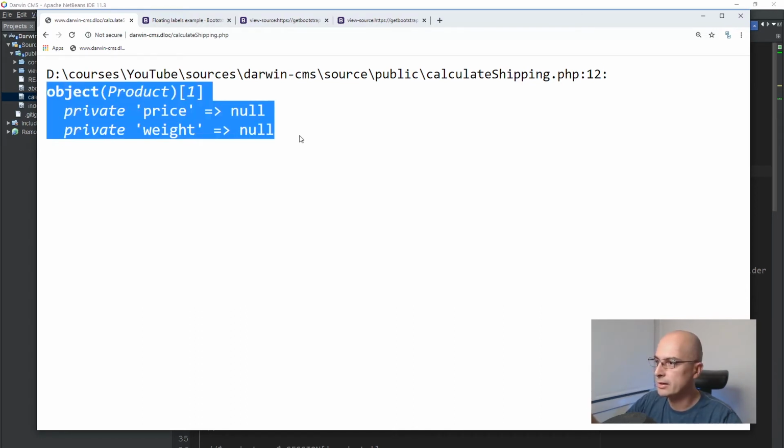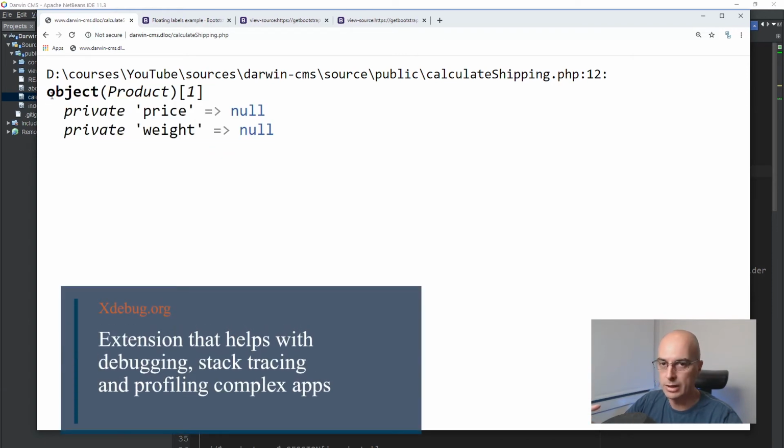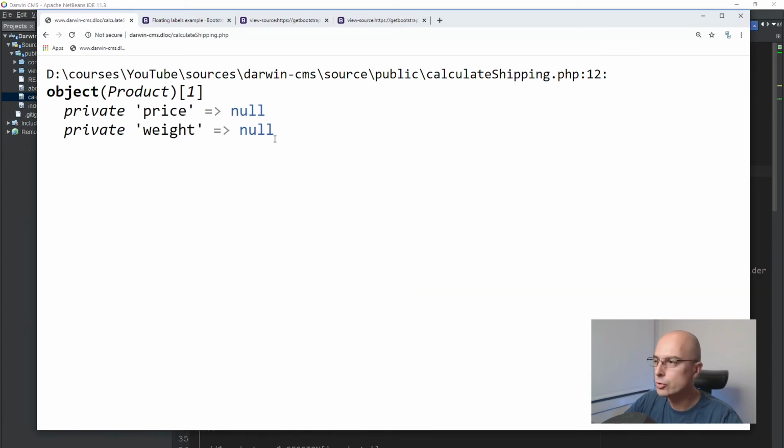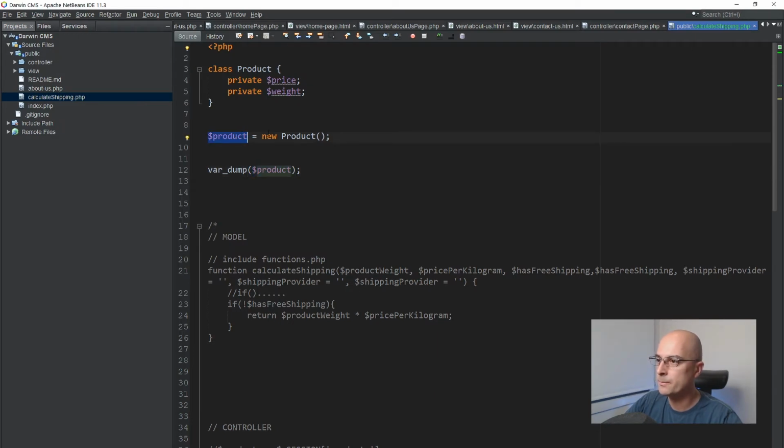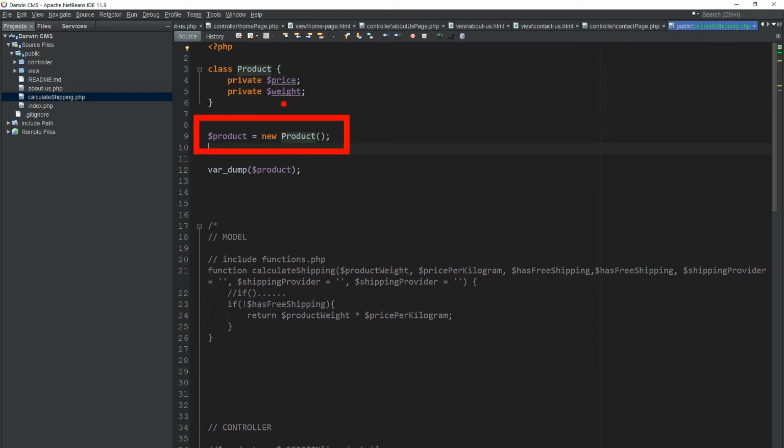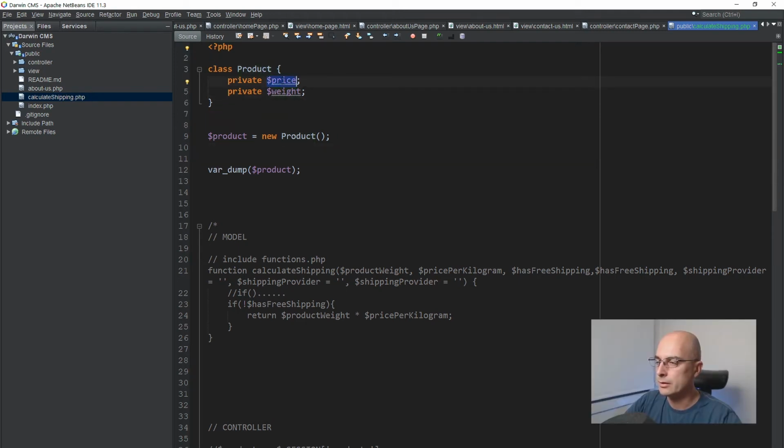If you don't see this in exactly this way, I strongly suggest to install Xdebug, because it will help you in several places when debugging your application. And we will actually cover it in some of the next lessons. We will use it to see how our code works from a server side perspective. Anyway, this is our object of type product. So this is this variable here. We made it using the new keyword, and this is how you make one object by using the class like this.